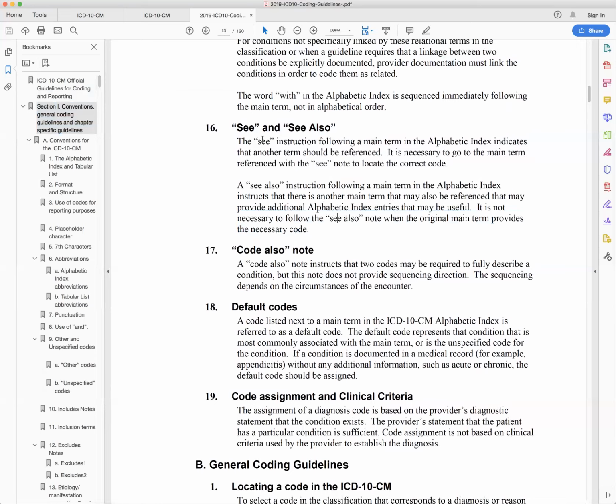So see is a complete redirection. You must go to the other location. See also is, hey, there might be some additional information over here that might be more applicable to your scenario, so go check it out. It's a maybe.